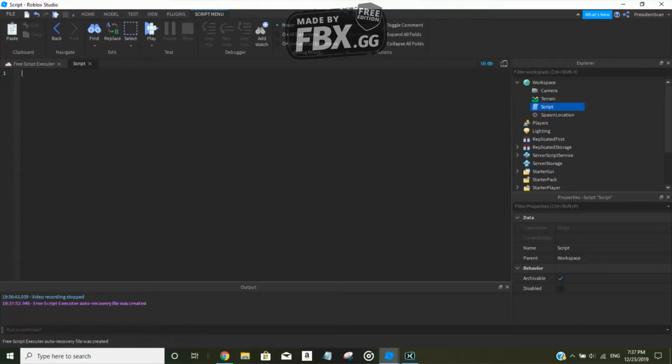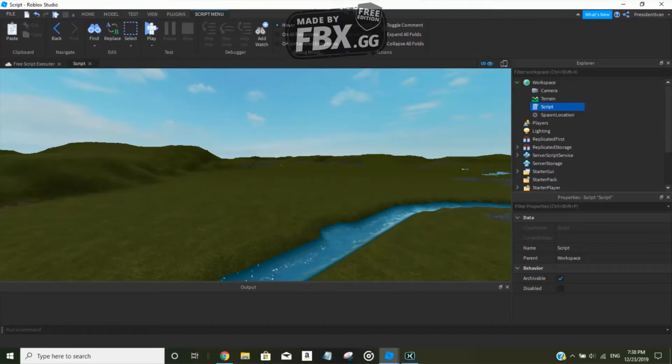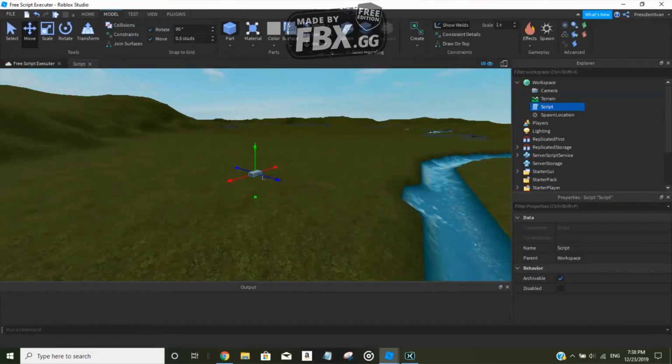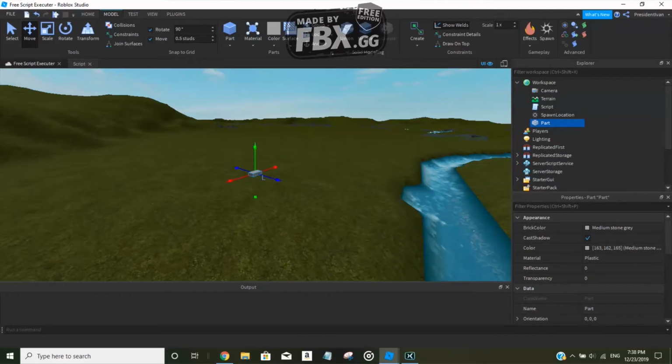Let me just clear that out. So, let's insert a part. For an example, our part is going to be our example part. Actually, I don't even care, just call it part. If you don't have anything in your workspace that's called part, then just leave it. Okay, I'm just gonna call it example part, just in case.